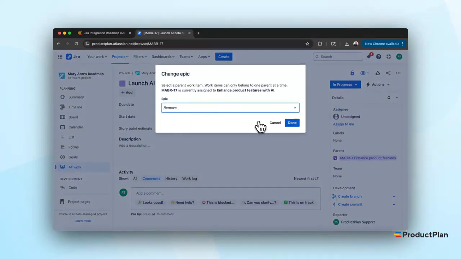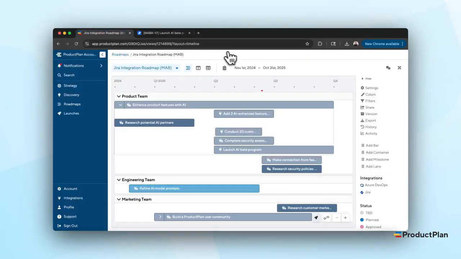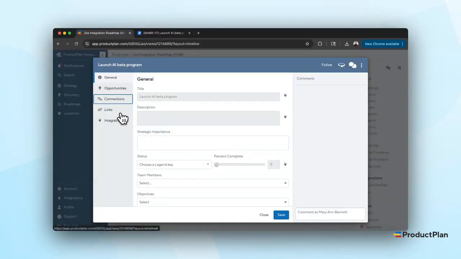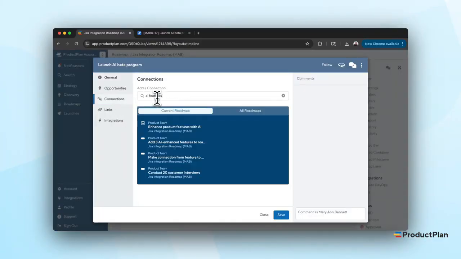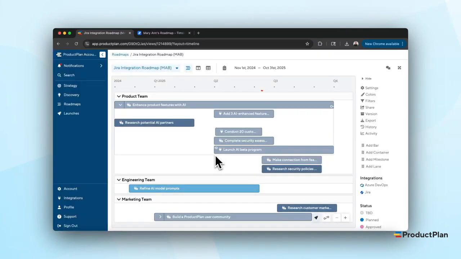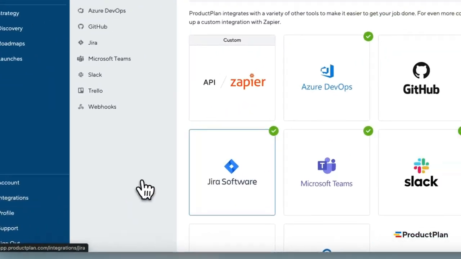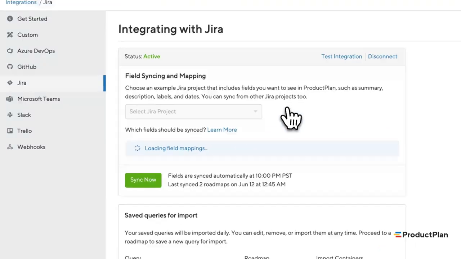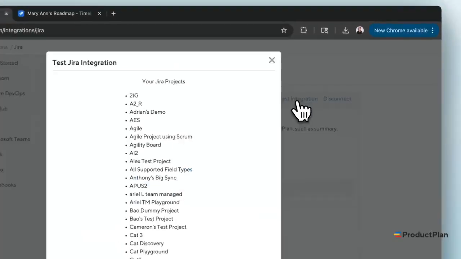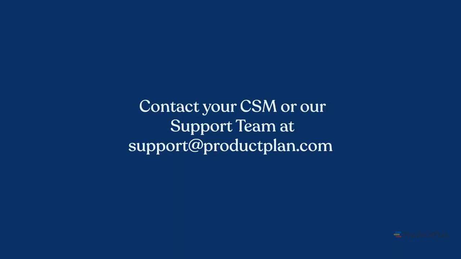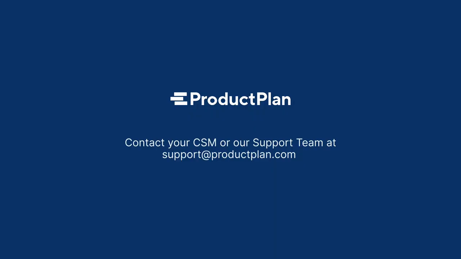Try restructuring your Jira work items by either removing the relationship between the two items and creating a dependency instead, or extending the due date of the parent item. If there is an error with the integration setup more generally, you can test the integration connection in your account's integration settings. Your ProductPlan team is also available to help with any questions you may have about your Jira integration.